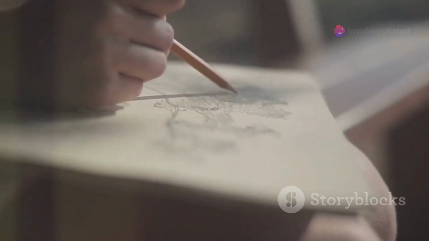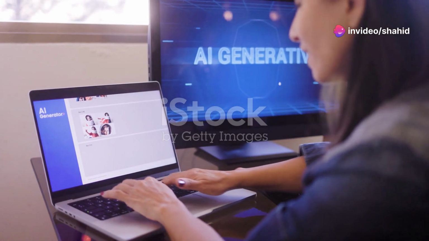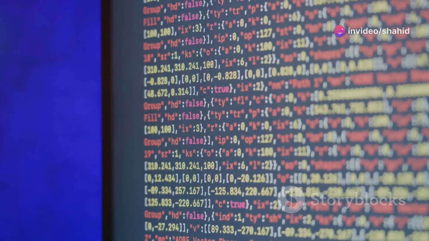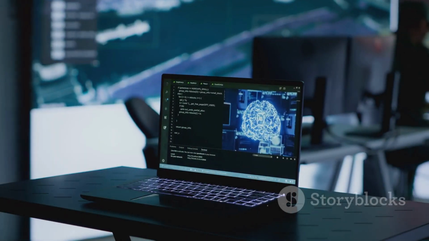If your doodles look like scribbles, you're an artist in disguise. Let's unlock your potential with AI art. Imagine typing a few words and watching a masterpiece come to life. That's the power of AI.